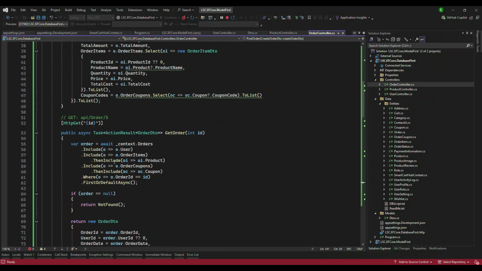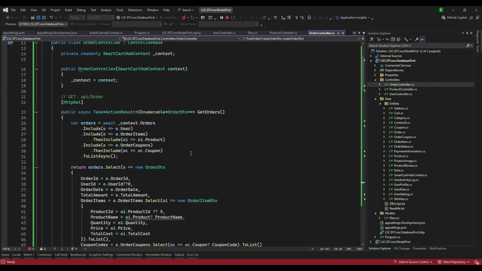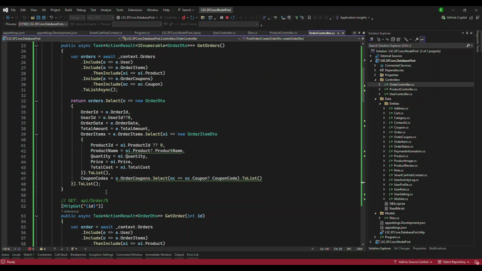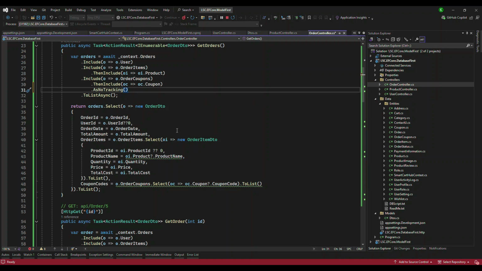Now one thing that we need to know is tracking and no tracking. For example, if you look at this, after you do everything, dot AsNoTracking. If you say AsNoTracking, you know what it means? The query will be faster. The reason is that we are telling Entity Framework, hey, pull up whatever I asked, but don't track it, which means I just need it only for reading purposes. I'm not going to modify the entity, so don't track it.